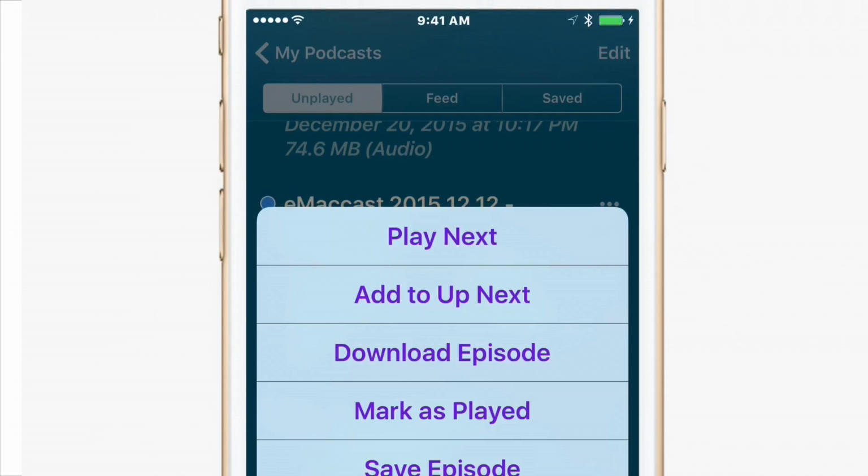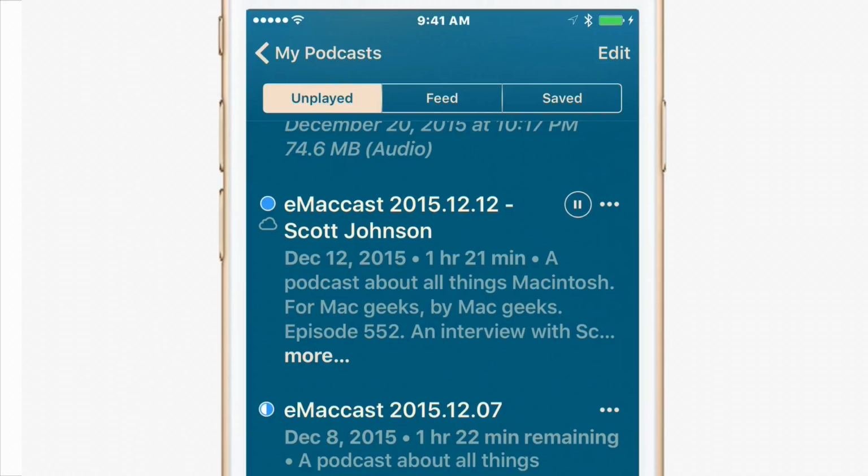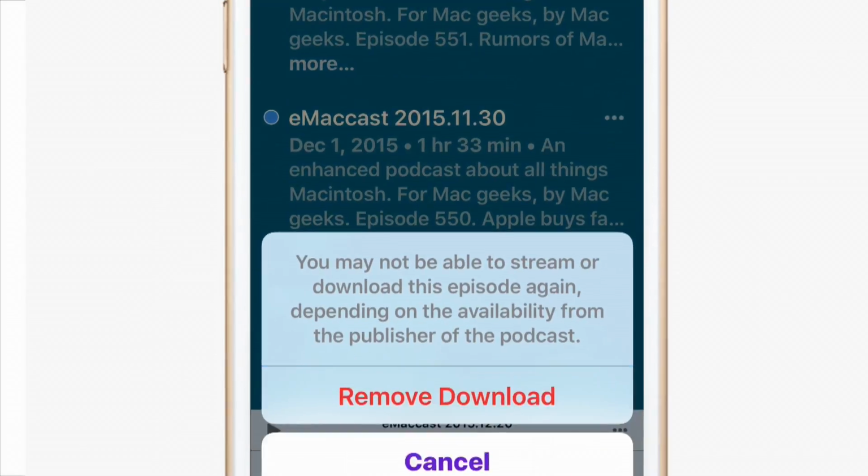Next is Download Episode. With this option, you can download an episode for offline listening. This option does not require Wi-Fi or the use of cellular network. The files are stored locally on your device. After you've downloaded an episode, you also have an option to remove the download when selecting the three-dotted icon.